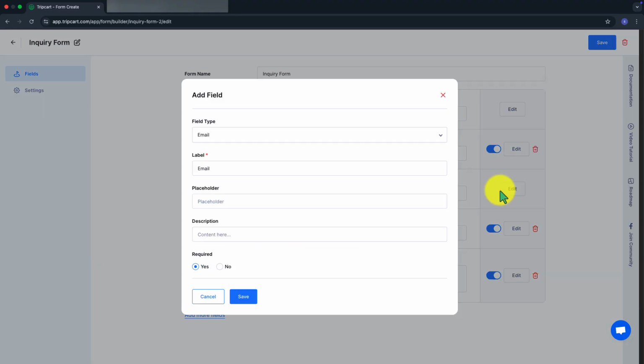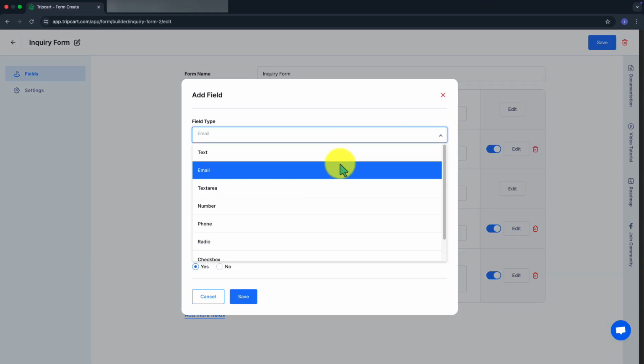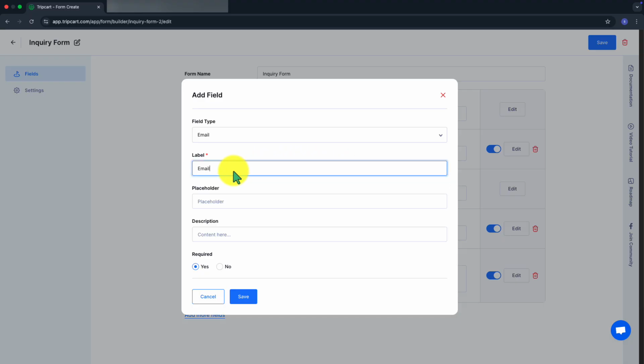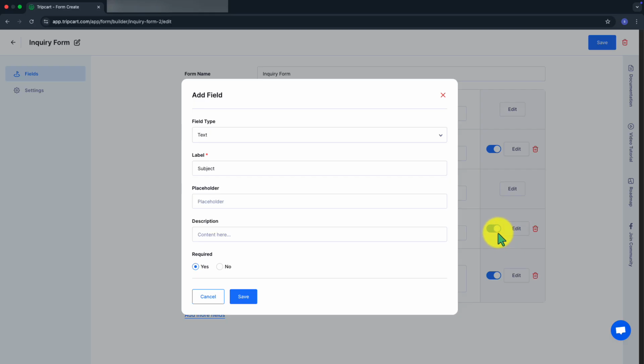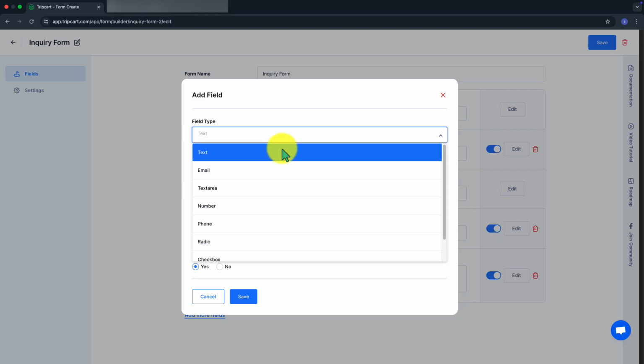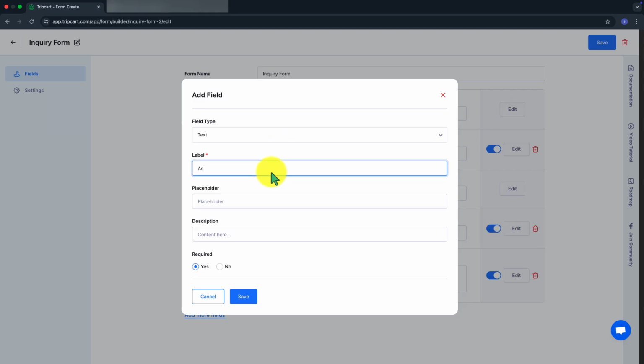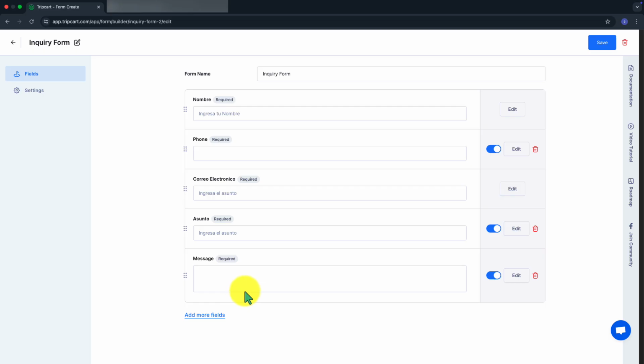For email, I'll keep the type as email, set the label to correo electrónico, and the placeholder to Ingresa tu correo electrónico. Save it. For subject, I'll use text as the type. Write asunto as the label and Ingresa el asunto as the placeholder. Keep it yes and save it.